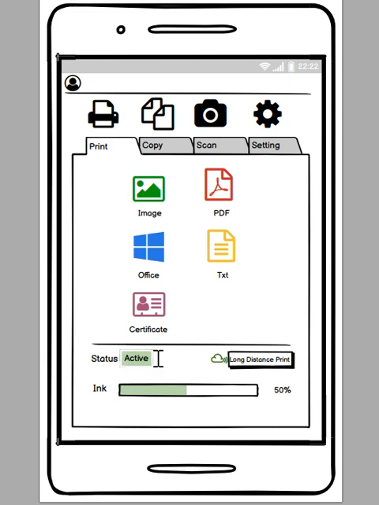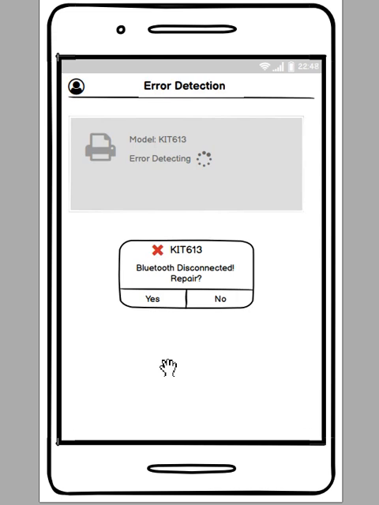When it shows active, it means the printer and your phone are connected successfully. So if the status shows disconnected, and there are 2 tips showing you the connection error, it means that the connection is lost. When this happens, we can click the disconnected button, and the app will show you the error detection page. Usually when the error occurs, the system shows you the error detection page and detects the error automatically.